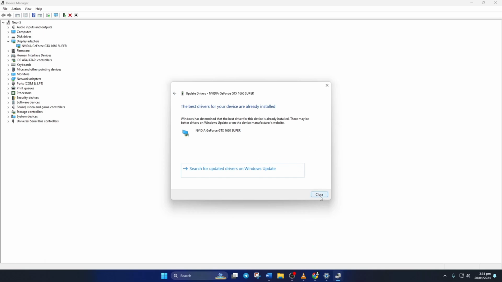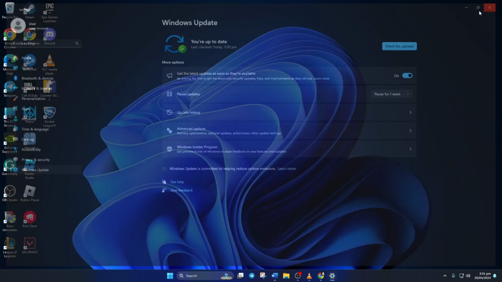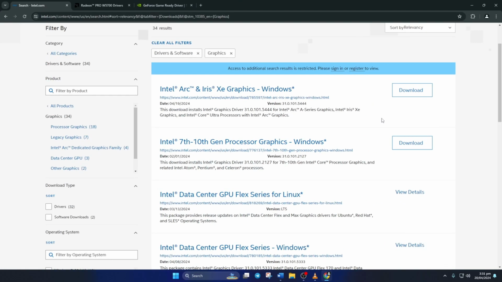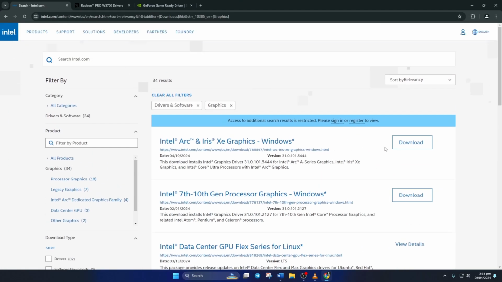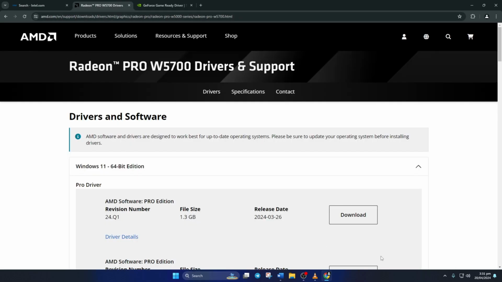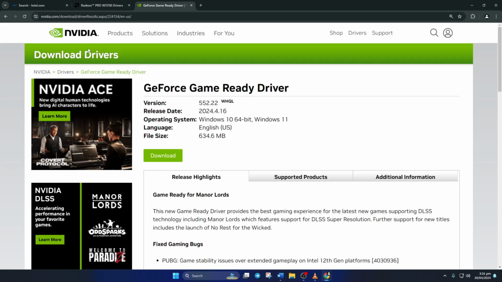Method 3. You can also visit your graphics card manufacturer's website and download the updated graphics card driver from here. After downloading and installing the latest driver, reboot your computer. Once it turns on, you should be able to turn on Nightlight without any issue. So guys, that's how you fix the issue of Nightlight not working in Windows 11.